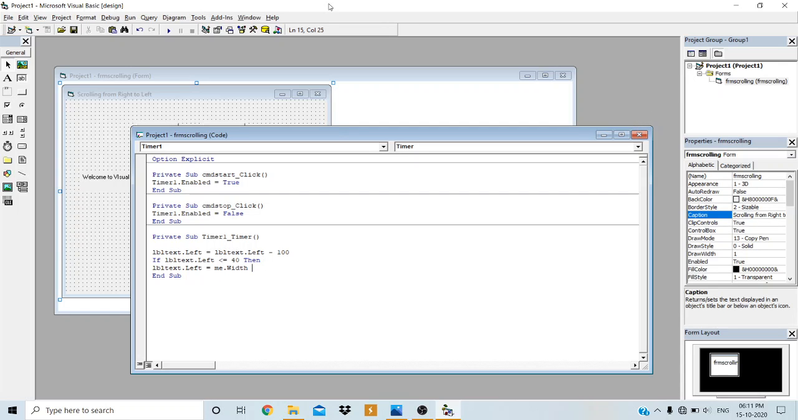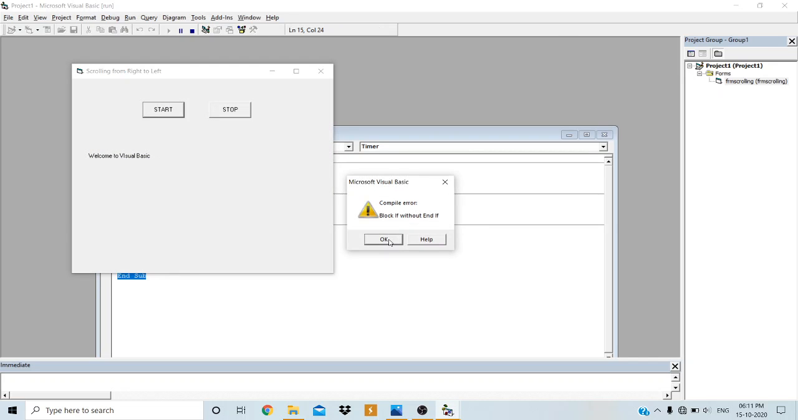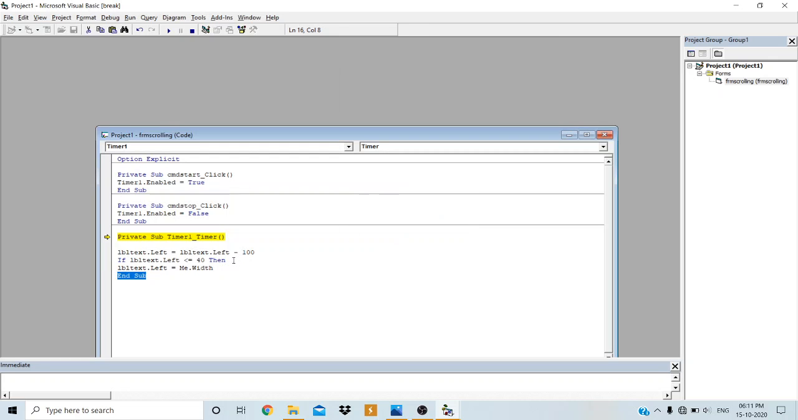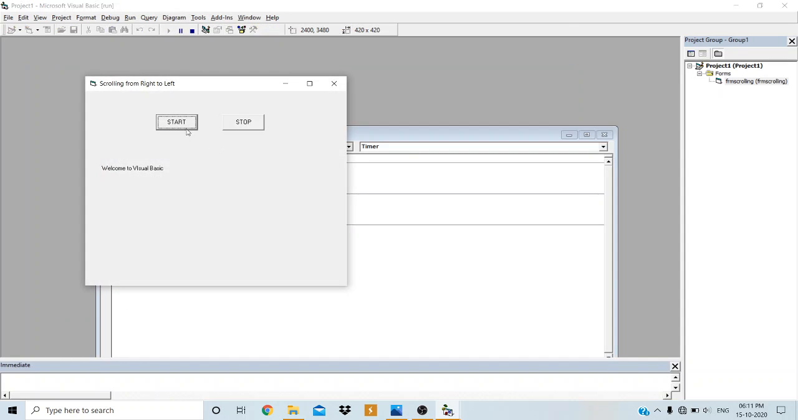When I run the application, just observe here. When I click on start, it has started. See, the block If without End If has started, but the If has to be closed here. Stop the application, close it using the End If statement. Run the application. Start. See, it has started moving from here, and again it appeared at the right side. Yes, it is working fine.